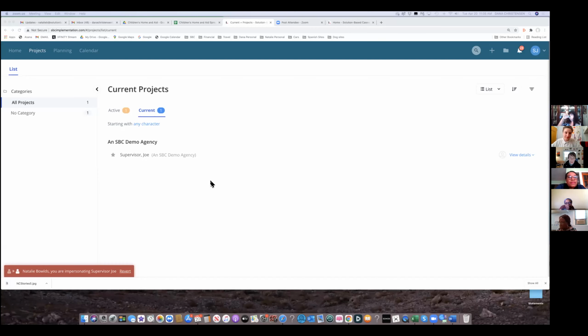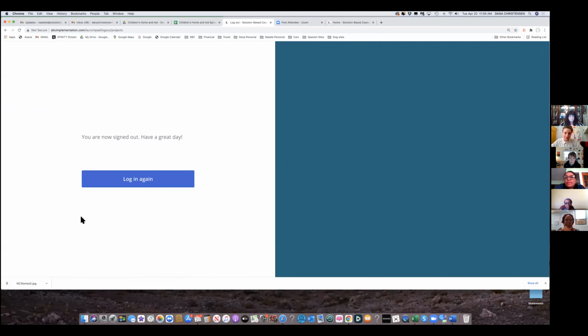I'm actually going to log out rather than start this way, just so you see the complete steps. Okay, so www.sbcimplementation.com is the URL to access the website. You will see a generic looking login page that looks like this.